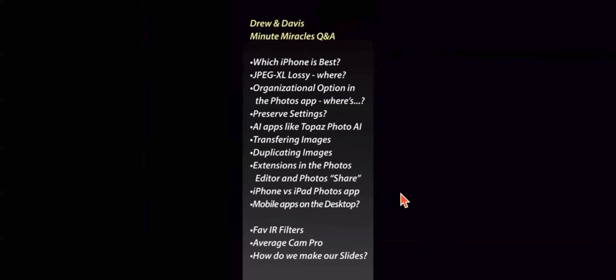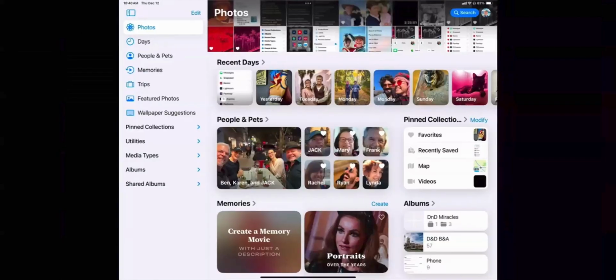iPhone versus iPad Photos app. That was another great question. So this is where we're at right now, iPhone versus iPad app. Seems to me like the iPad looks different. And you are absolutely right. This is the Photos app on a current iPad. It does have the same features.